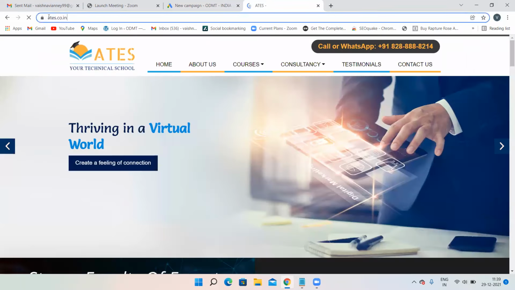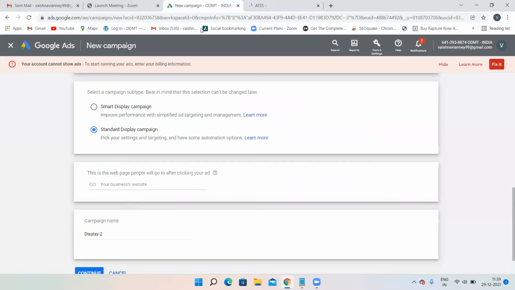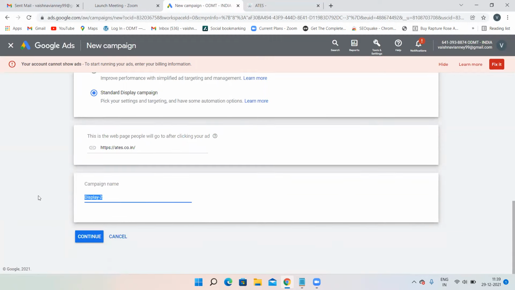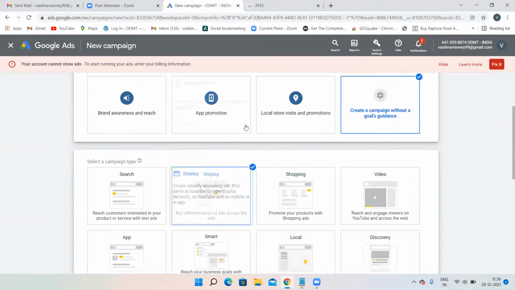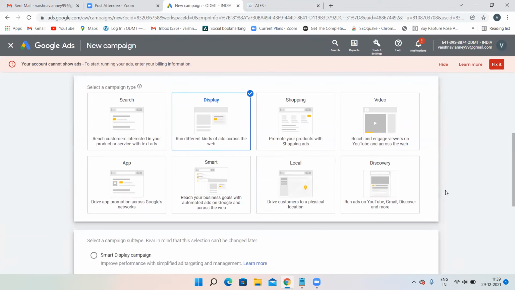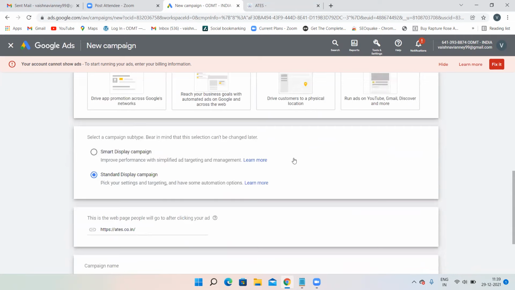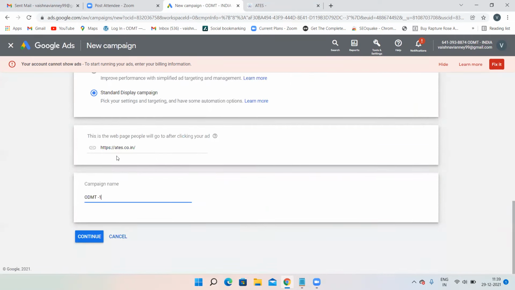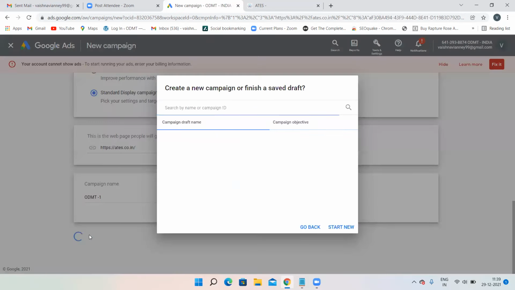Then your website URL, your business website. I'm pasting my website URL. Then you have to give some campaign name over here. I'm giving a campaign name. Then click on continue. Just select the goal, that is create a campaign without a goal's guidance. Select a campaign type, then smart or standard. Always go for standard. Do not go for smart. Then your website URL and your campaign name. Click on continue.